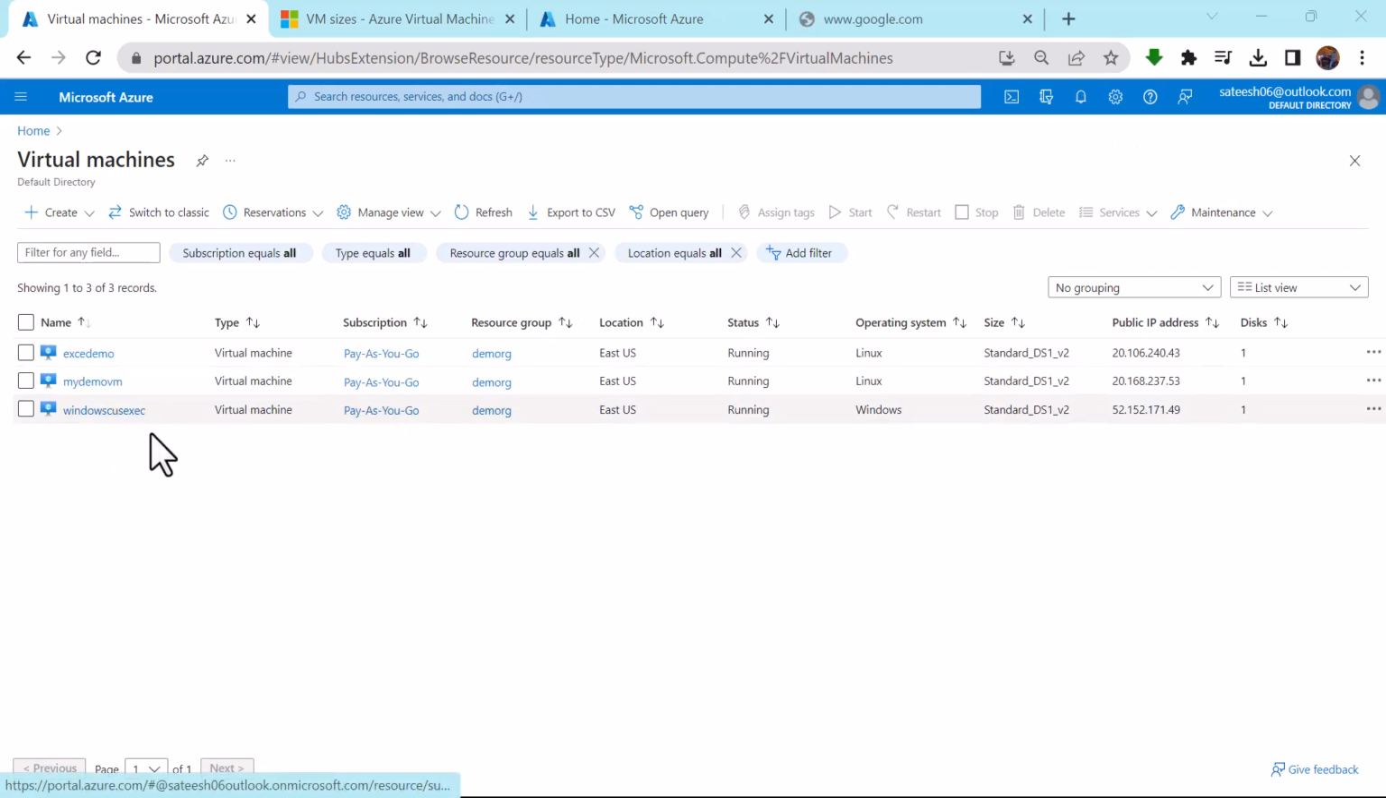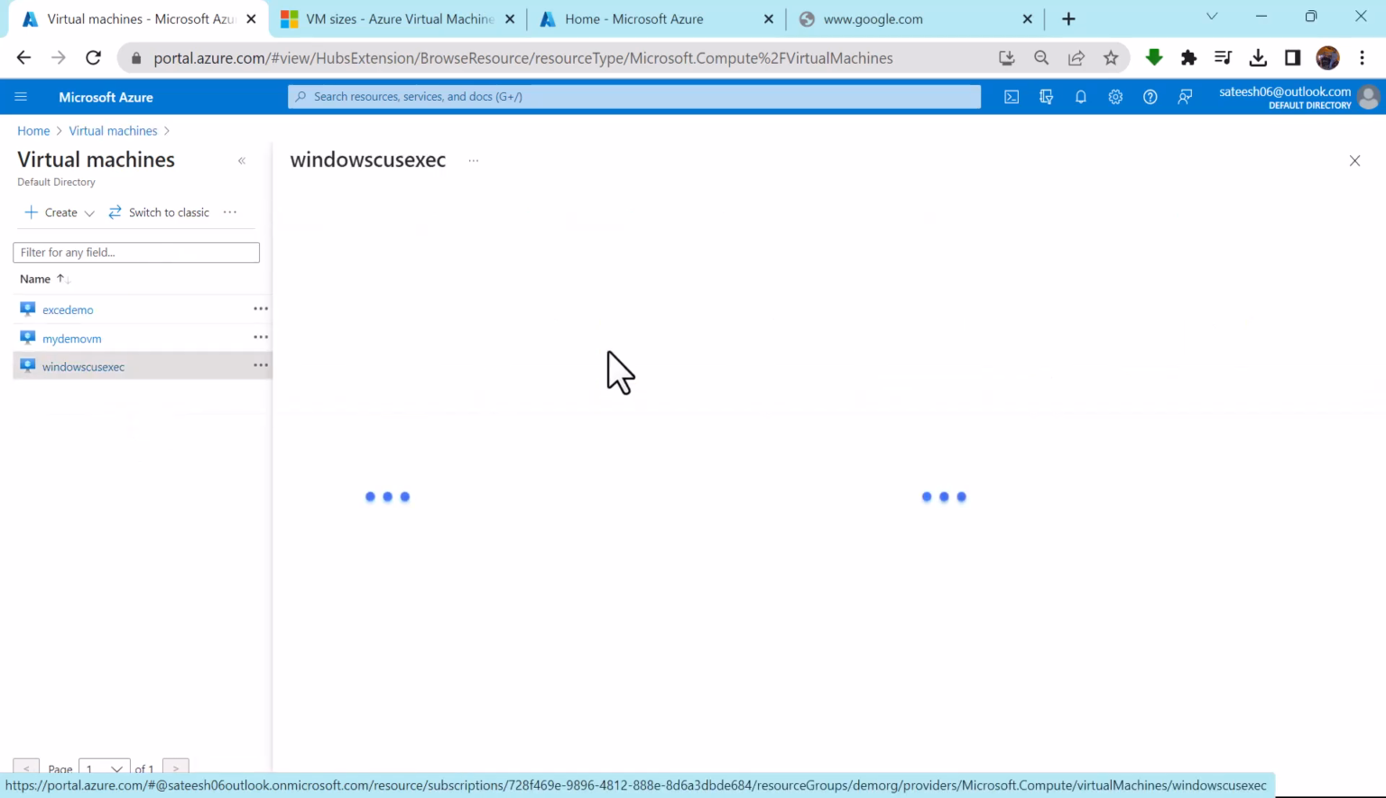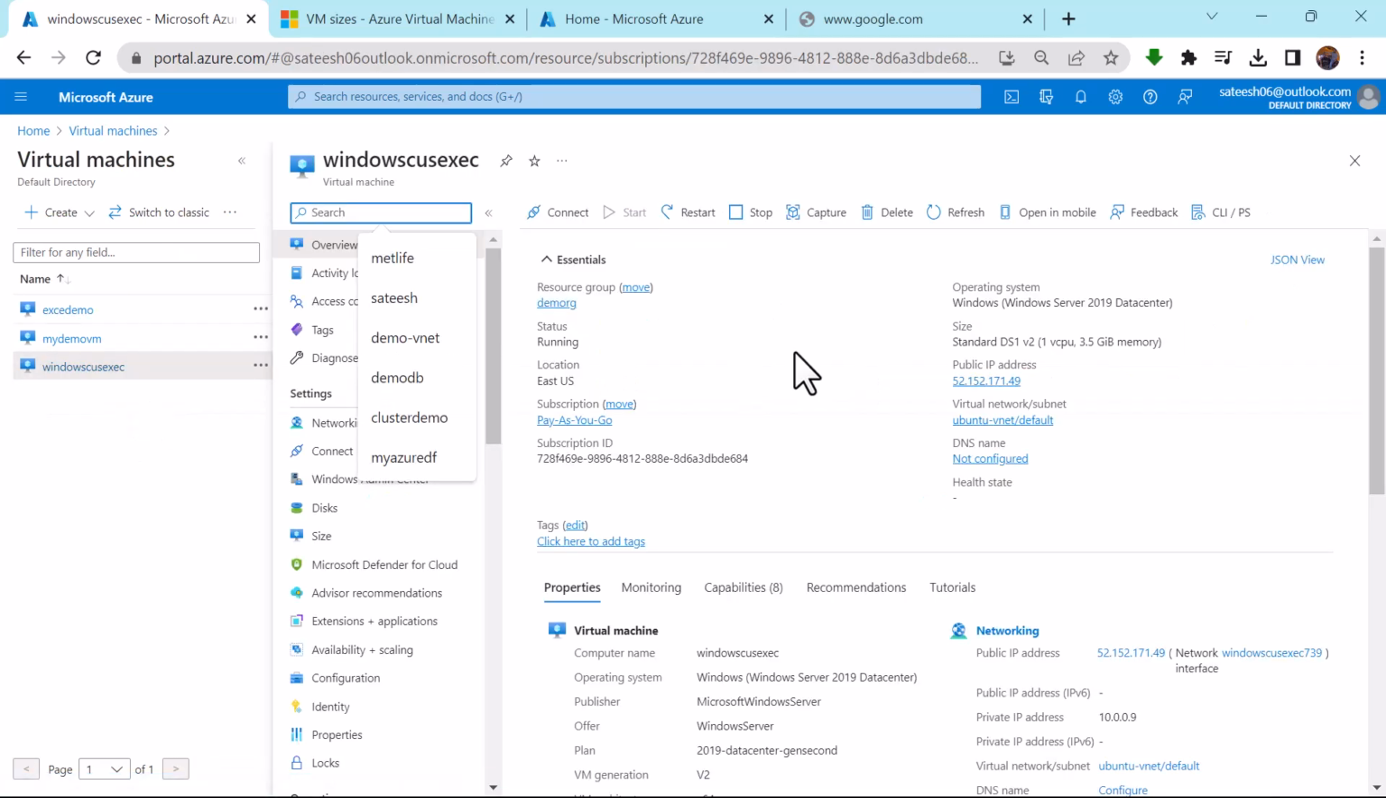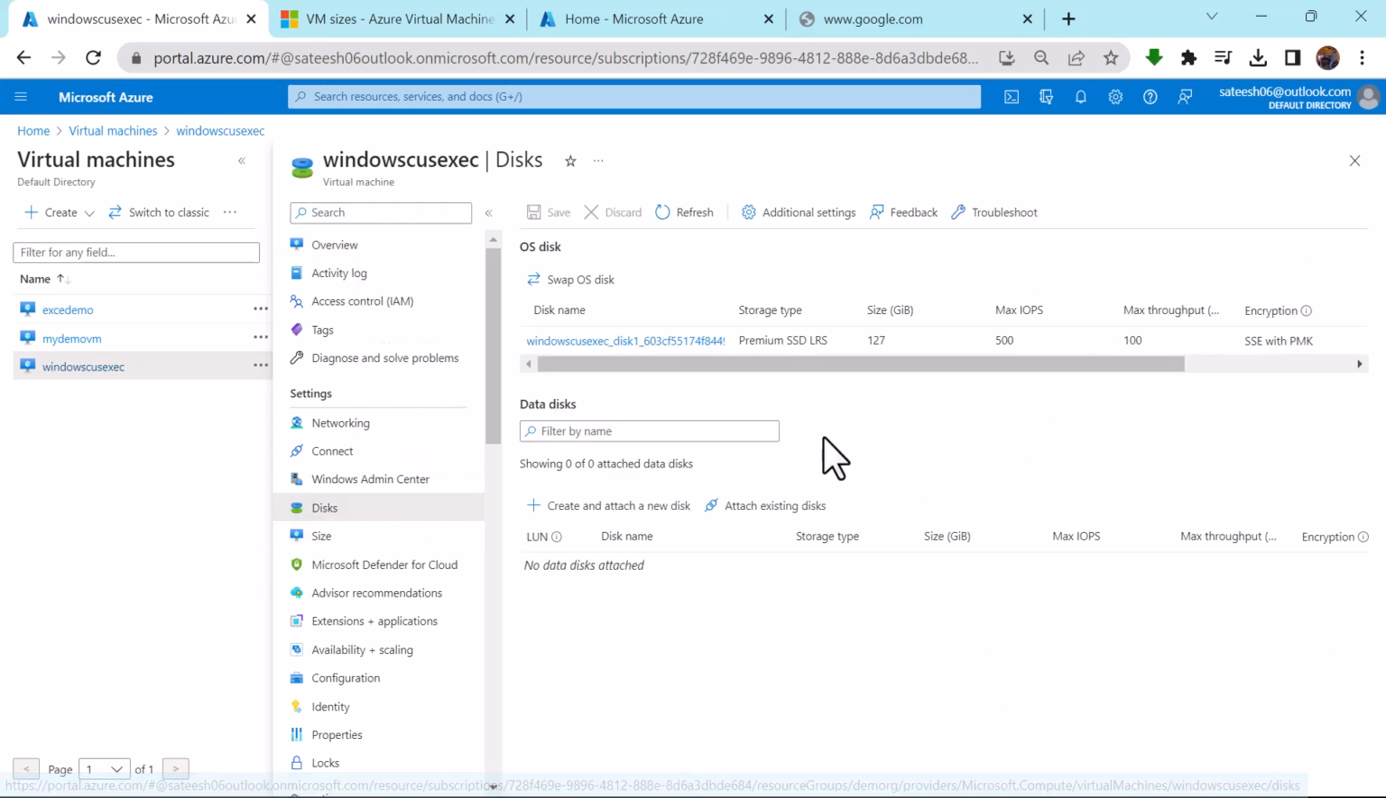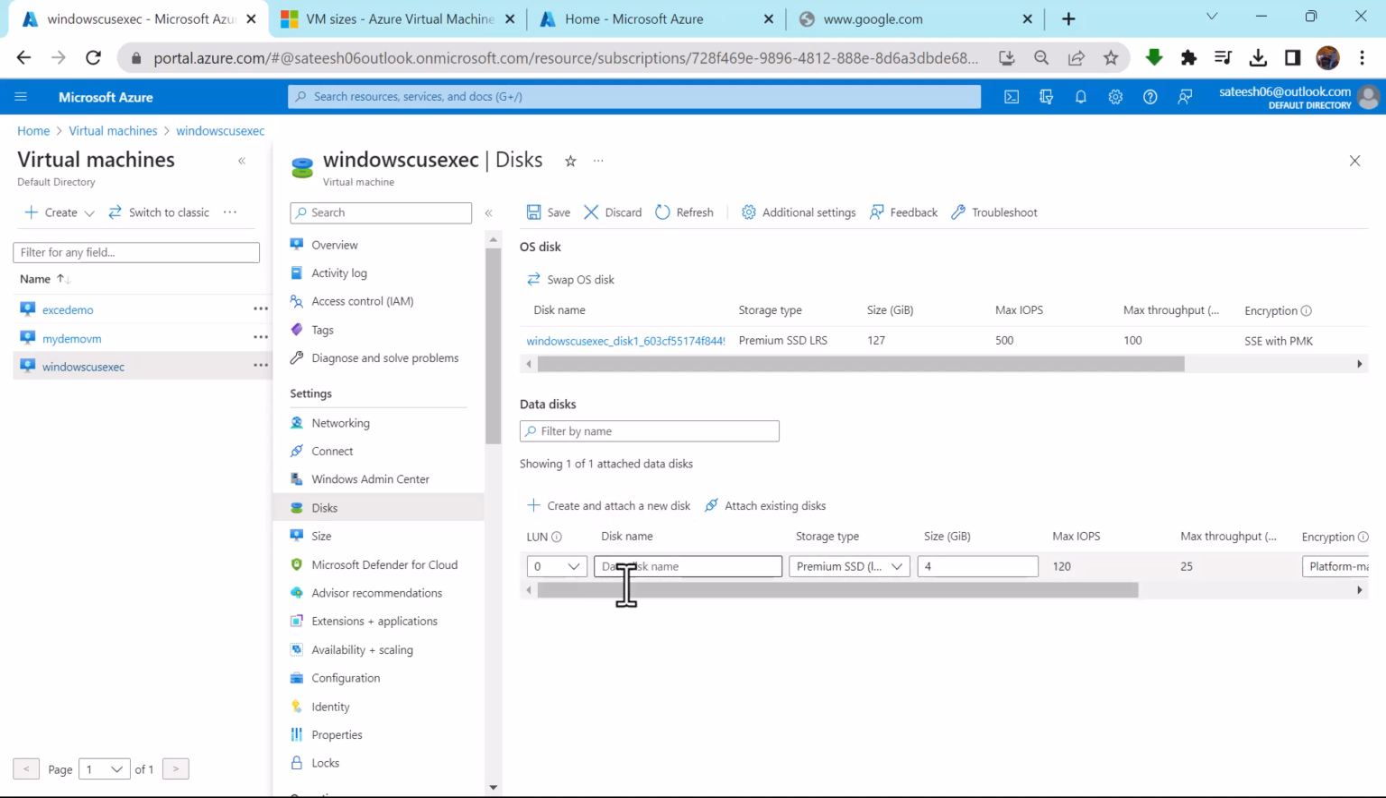Okay, let me go to this Windows virtual machine. Go to disks. Create and attach a new disk. I'll give the name as demo disk 1, and the size I will choose as 10 GB, and then save. That means we're giving an additional 10 GB disk to this particular server.